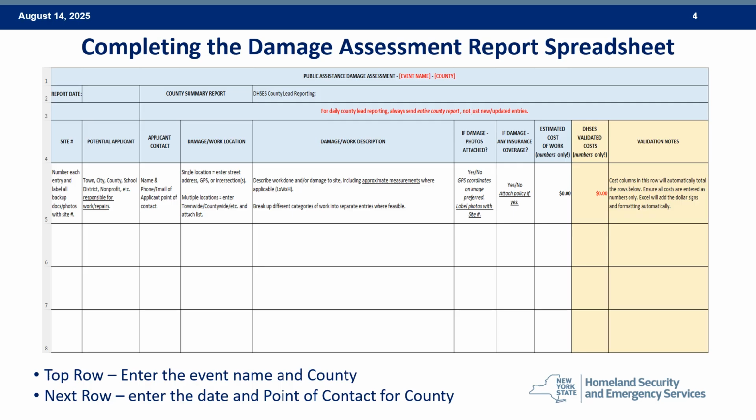Enter the full DDD. Include photos with your submission. Check yes or no if there is insurance. Enter the estimated cost to repair the facility to pre-disaster condition.